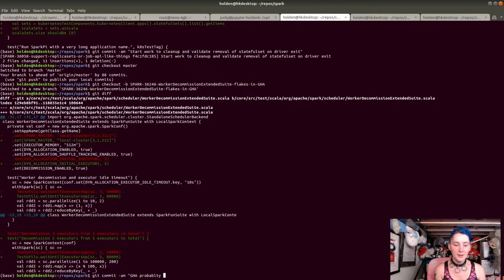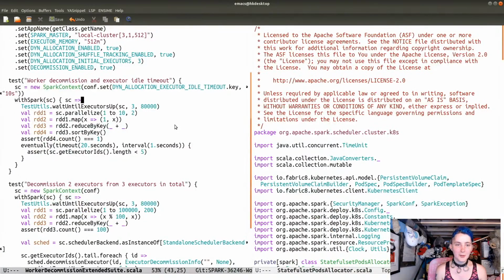GHA probably doesn't have the same resources as Jenkins. So go down from 5 to 3 execs and give a bit more time to come up. Cool. Other thing that we can do, 512 is probably.